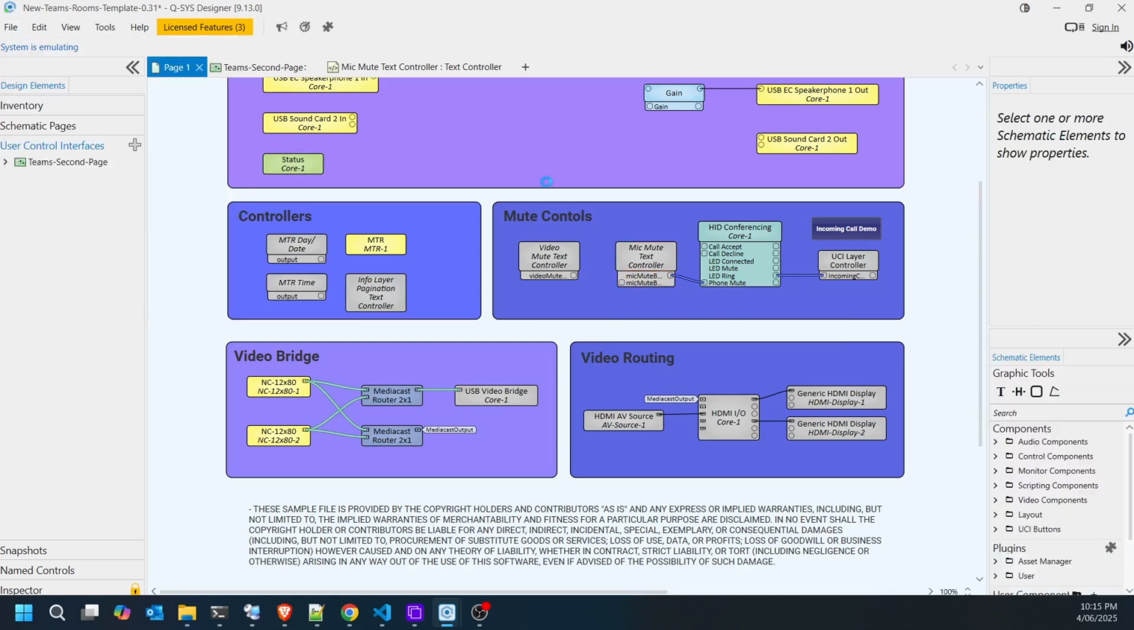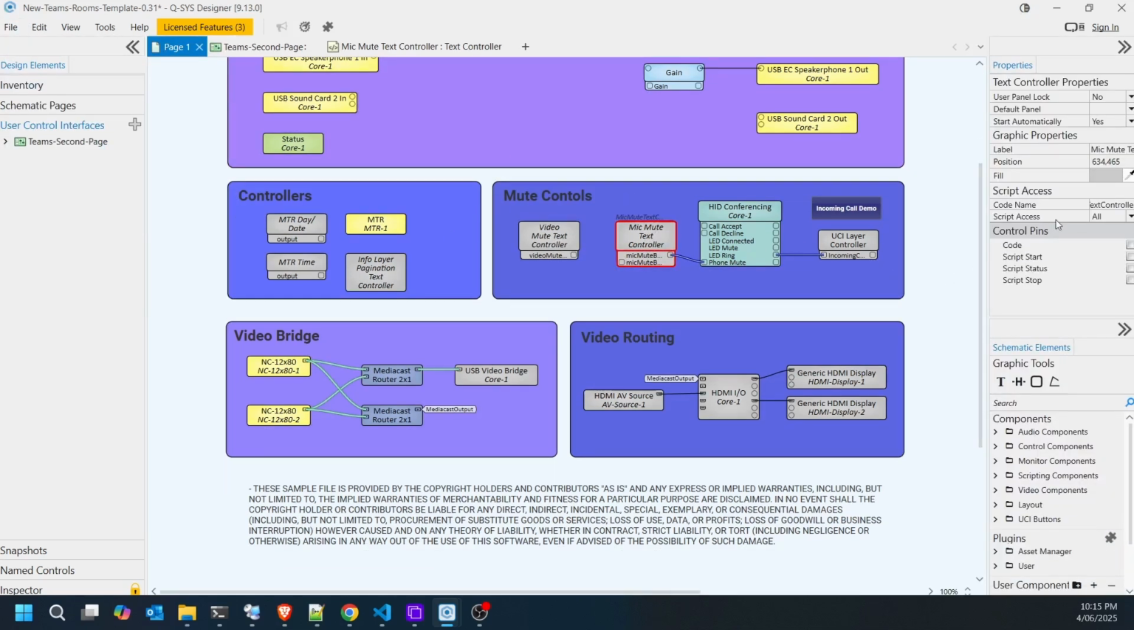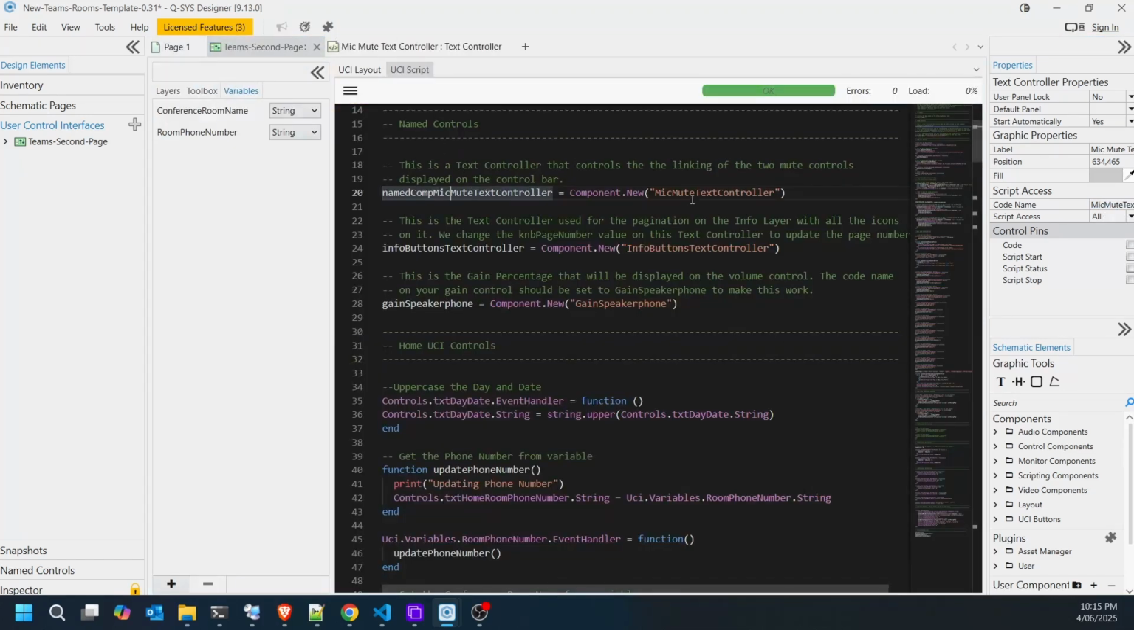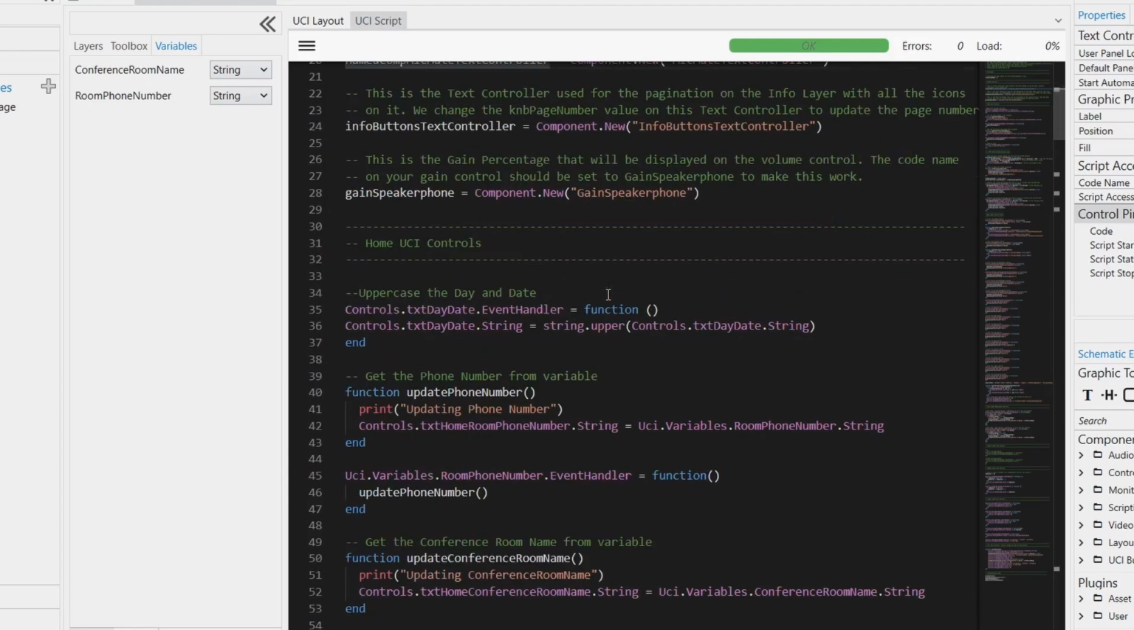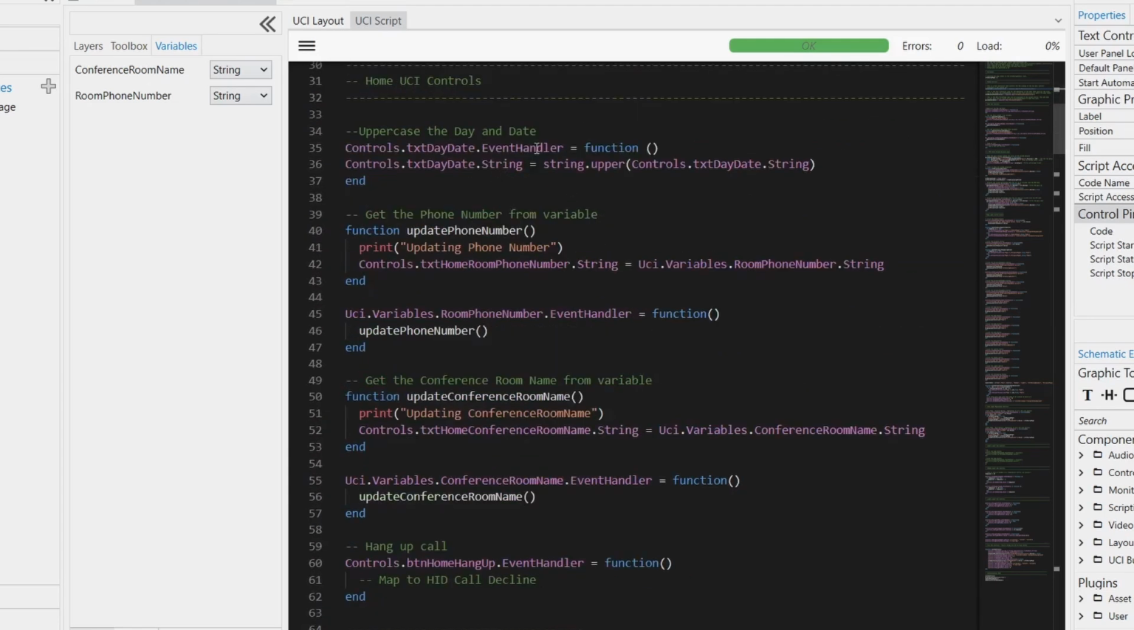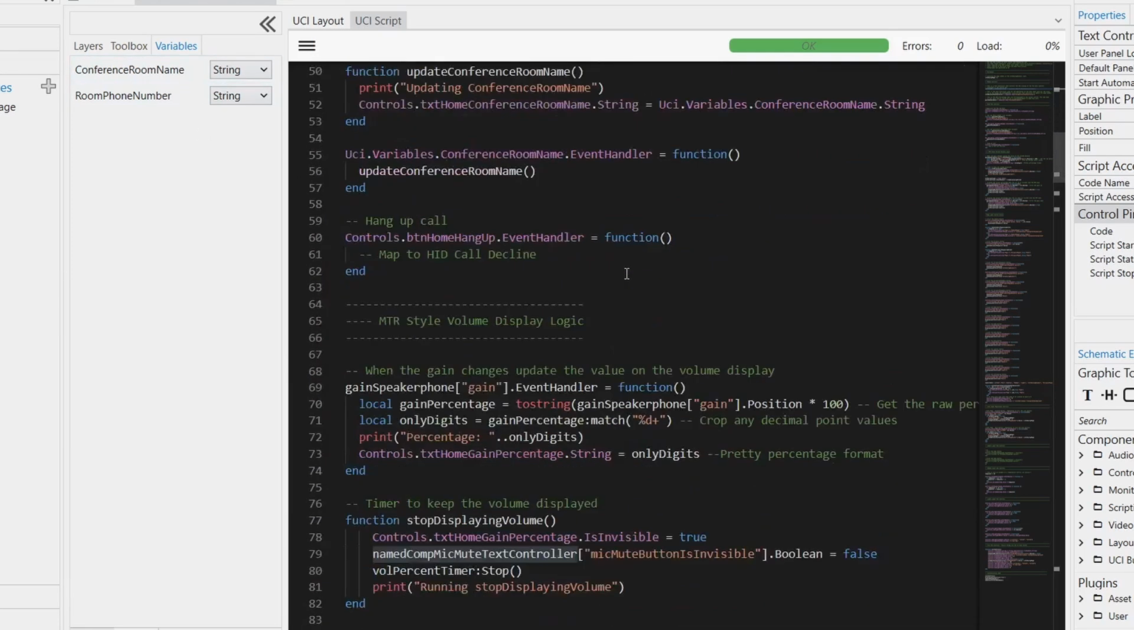If I go out of emulation mode, you'll see that the code name for that is mic mute text controller. So you'll see over here in the UCI, I'm pulling in mic mute text controller from over there and pulling that in as a variable that I can then do stuff with within the UCI script. So UCI controls, these are really just event handlers to handle the UCI variables that were over here that you could put your own values into. Basically, when you run the script, it pulls those out and then puts them into the UCI.